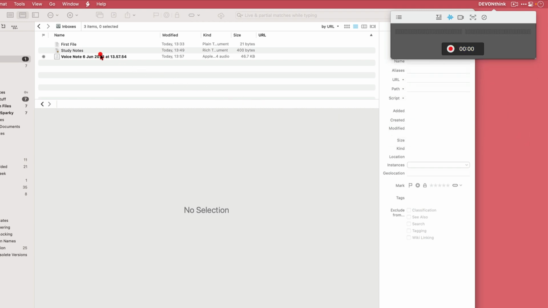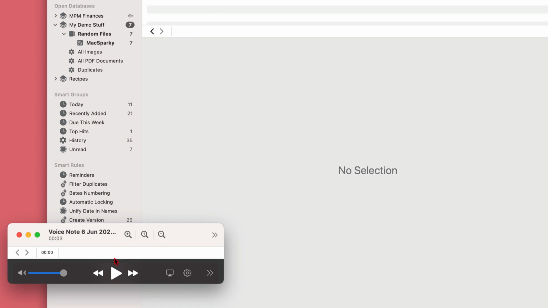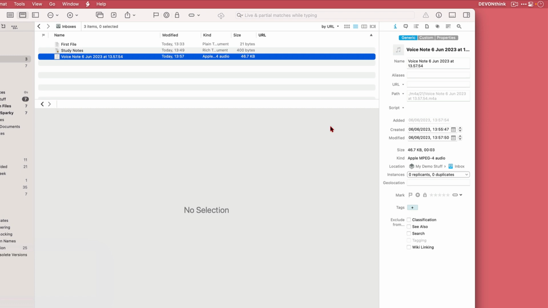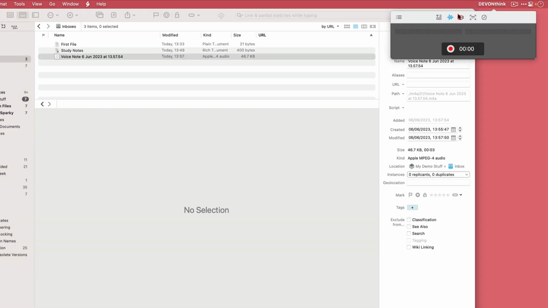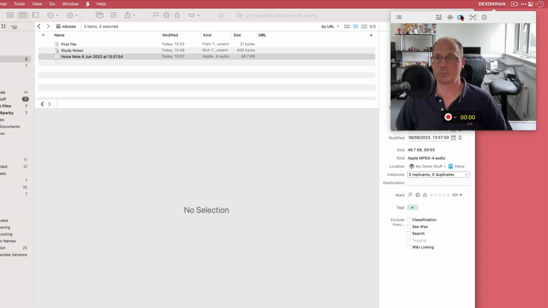Now if you open it, you can see it opens in a separate floating window with some simple playback controls there. Okay, back into the sorter, and to the right of the voice note, we have a video note. And here we can see, obviously, my image here.